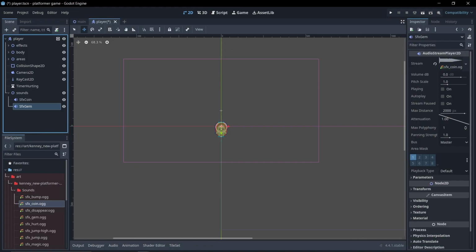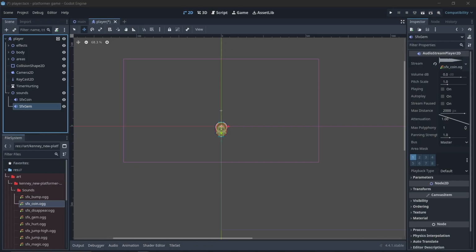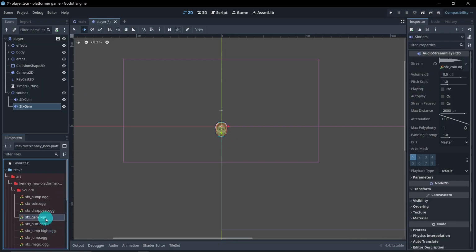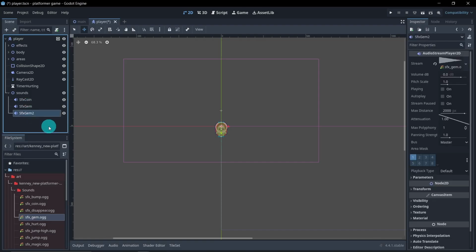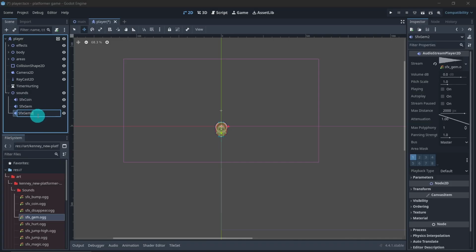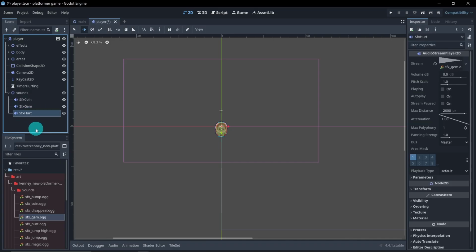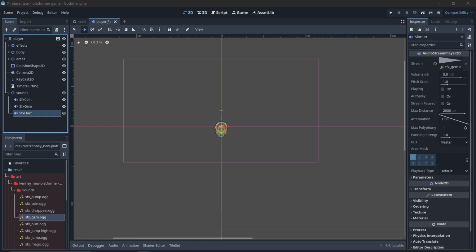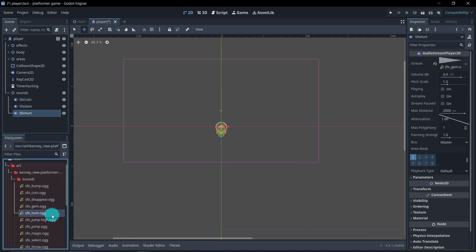Let's go ahead, do capital G, Gem. Let me double check the sound I used for this one. I think I used, let's see, the gem one. If we have a gem one, yes we do, perfect. Let's drag and drop that in. Let's go ahead, Control D. Next up, this is going to be our hurting sound. Let's go ahead, capital H, Hurt. Now for the hurting sound, let me double check the one I used. Looks like I used the hurt OG, which is this one. Drag and drop.